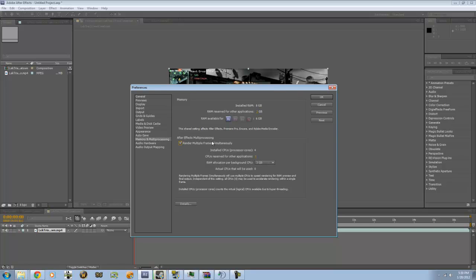Just tick it, and this really speeds up your rendering, because it renders more than 1 frame at a time, and the more cores you have, the faster it is. I have no cores reserved for other applications, so it's all focusing on After Effects. It sped my render speeds up a lot. I was rendering stuff that would take 20 minutes, and with this on, it took like 2 minutes.